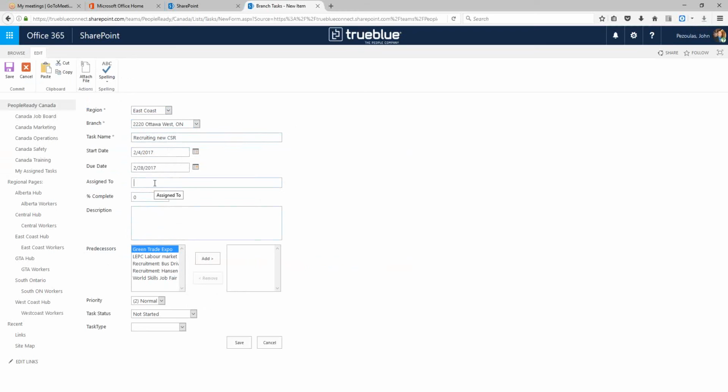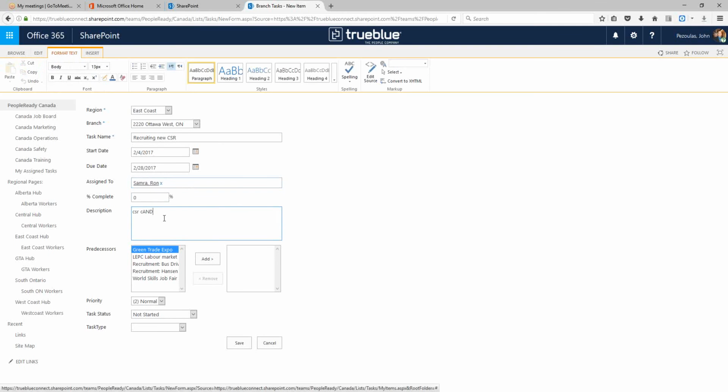Assign to, I'm going to assign this to Ron. And just enter their basic TrueBlue email. It should come up in the search when you're doing that. There we go. So I'm going to add Ron to that. Description. I can cut and paste the job description, but just to make things quicker, I'll just put CSR candidate needed ASAP. Priority, I'm going to put that to high.